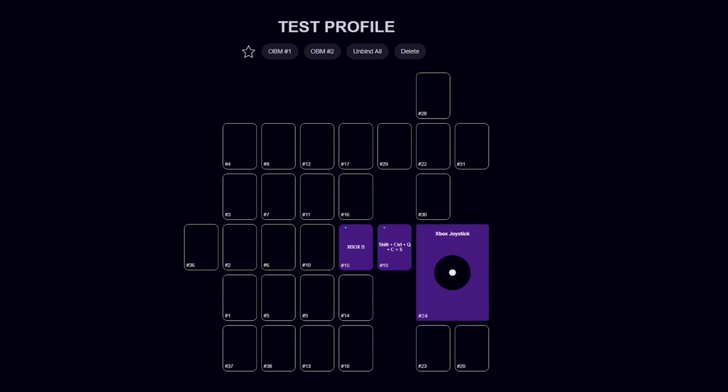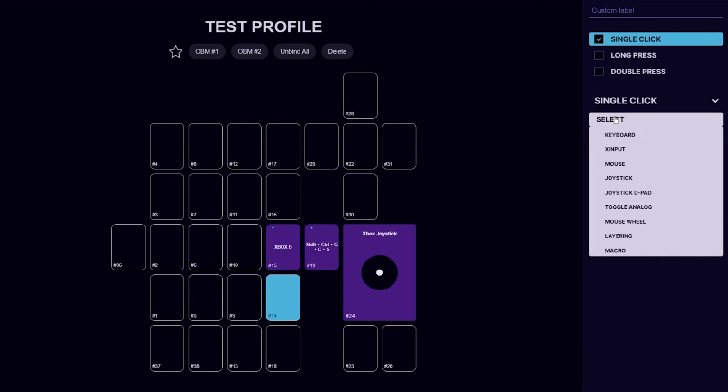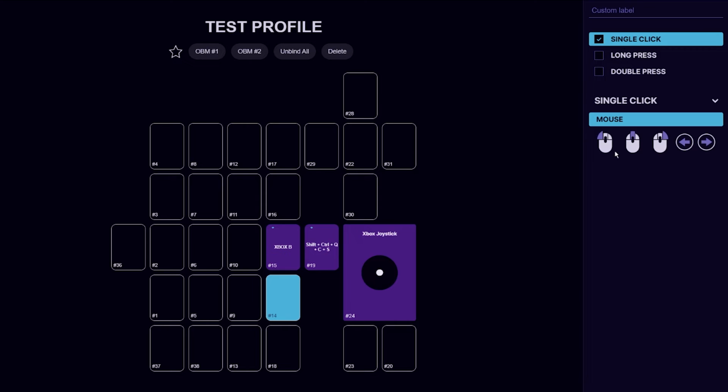The software allows binding mouse keys on the Azeron keypad. Click on a button in the Azeron software, choose mouse, and pick a button: left, middle, right-click, forward, or back.